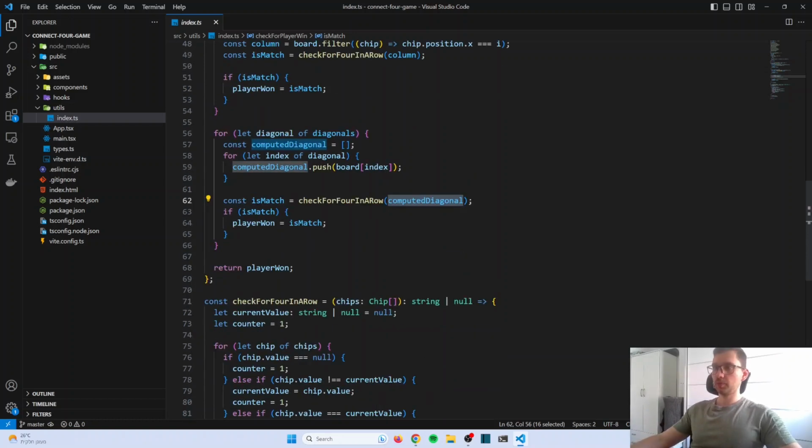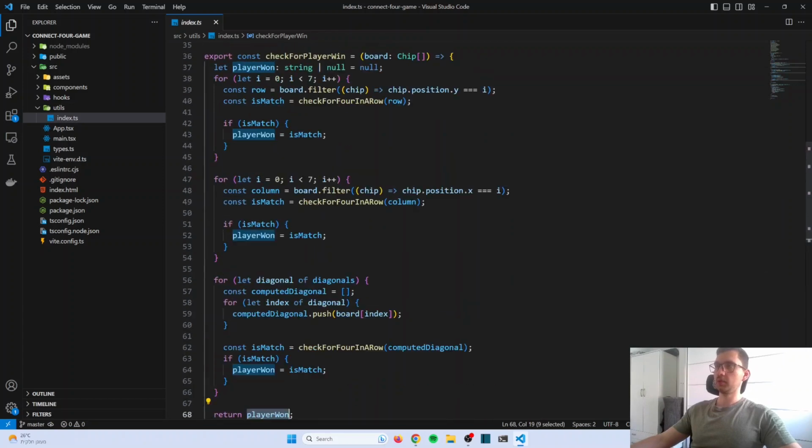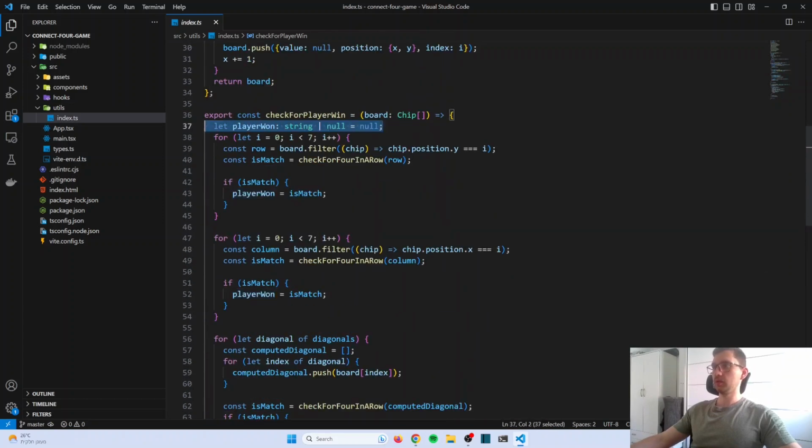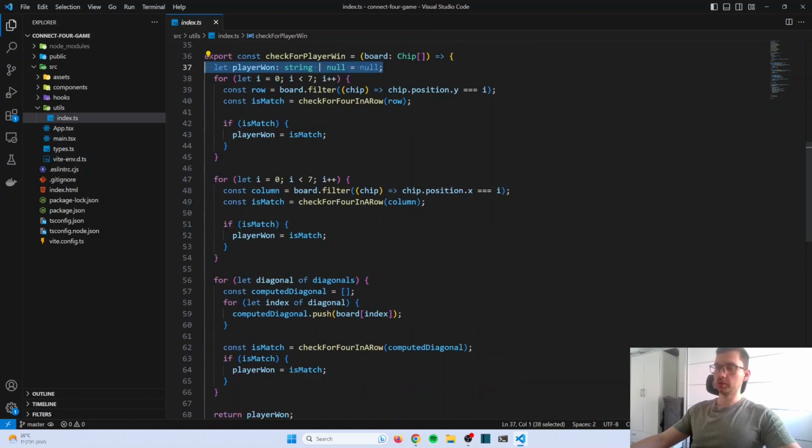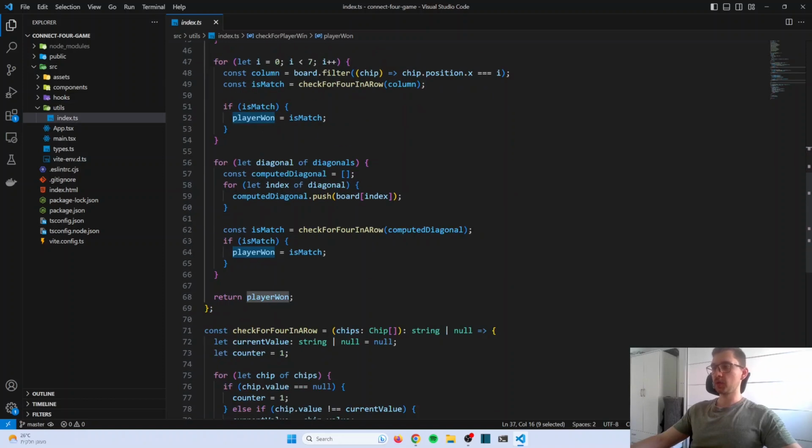And I'm returning back player 1. By default, player 1 is going to be null in this line. And if some of these conditions are true, then I will return a string with the winning player.